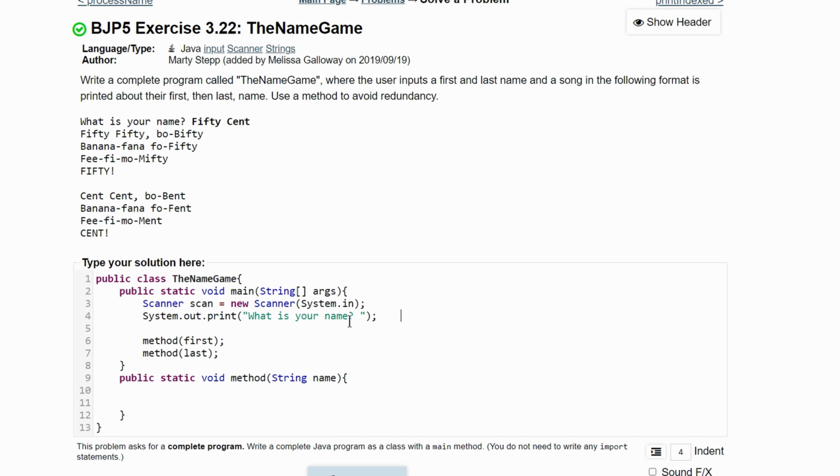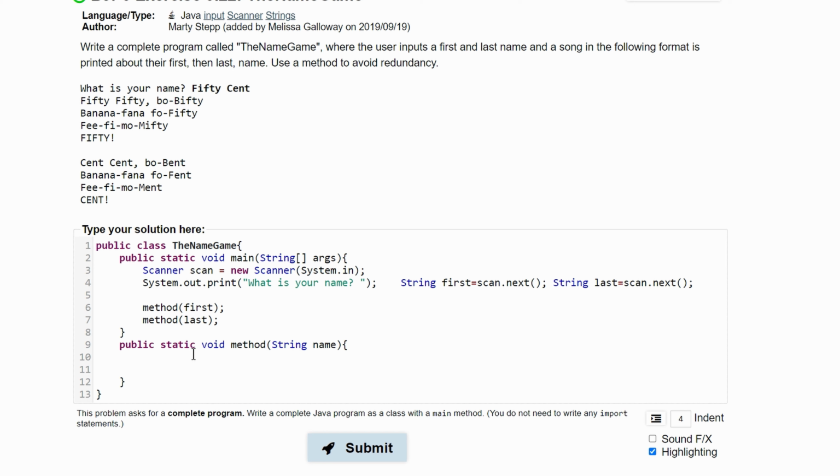We can store the name in different parts. We'll have a string, and we can call it first and set this equal to the first part of the name, and we get this by using scan.next, and this gets the next string. And then we would do string last is equal to scan.next, and it gets the last name, and then it pushes it into our method, and then it will print out whatever is in our method.